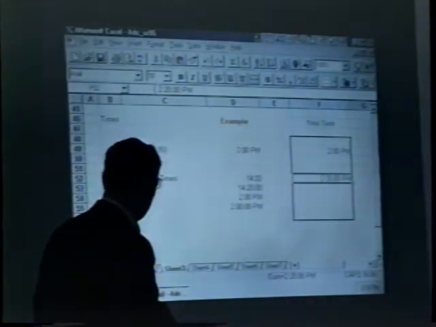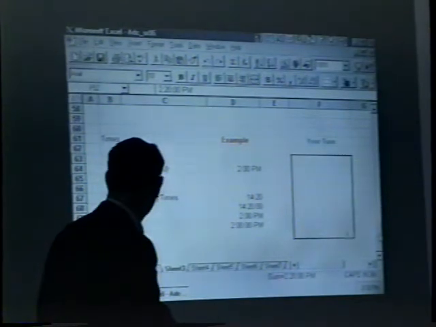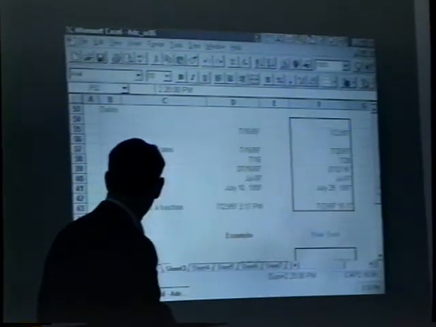I think that's probably the bottom of that sheet. In terms of things to do, yeah, that's the end of that.